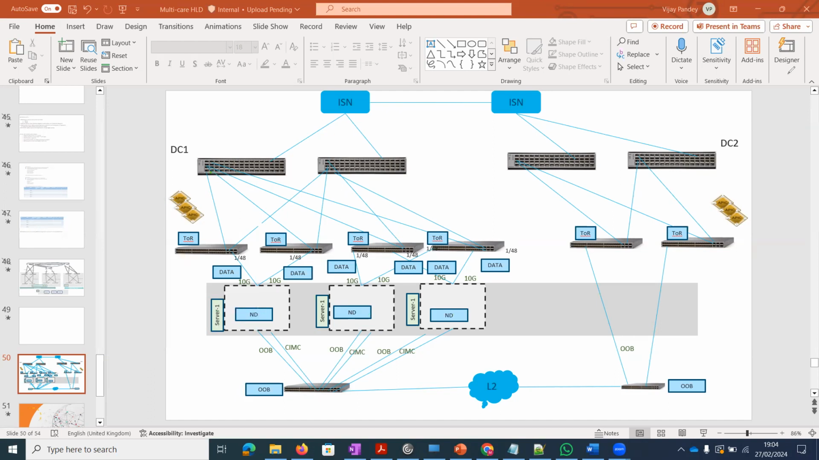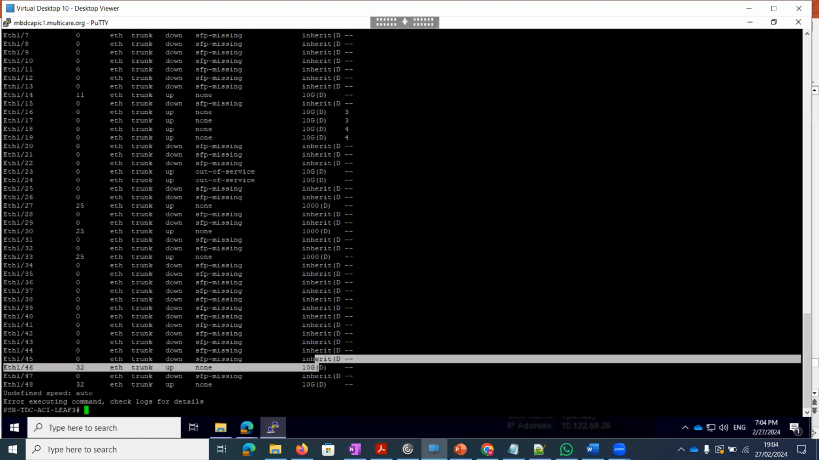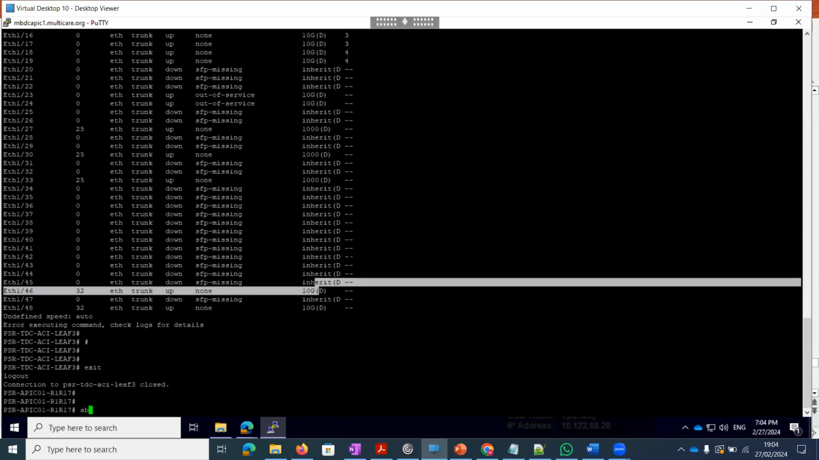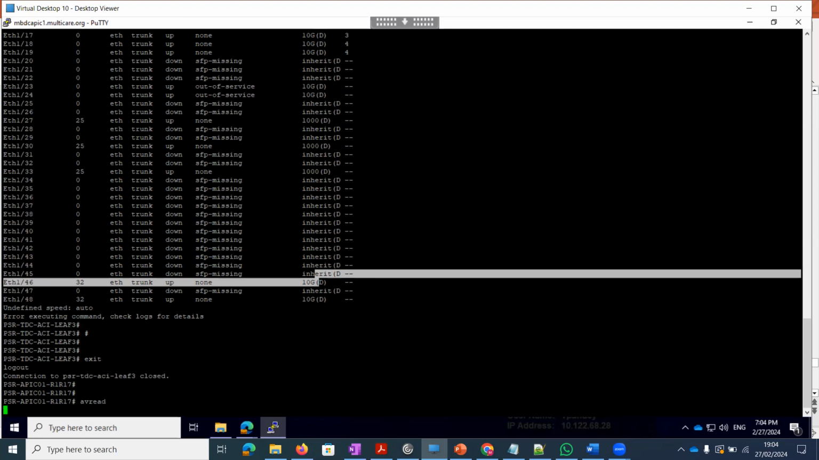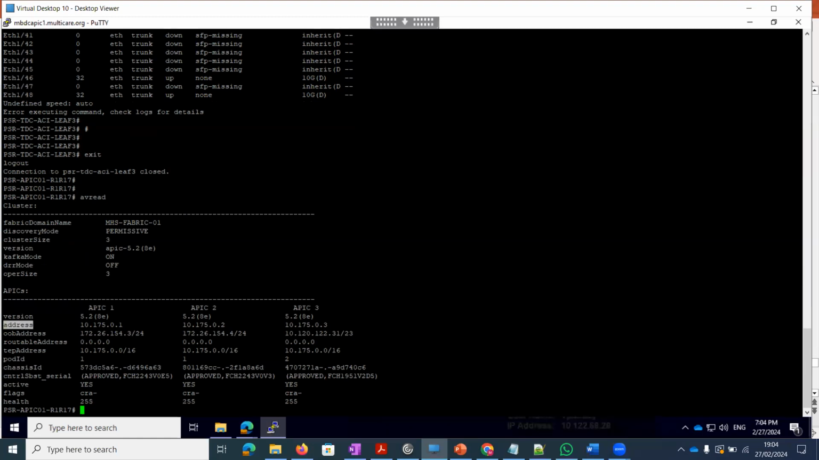But in my case, since I have NDI, how am I going to configure the in-band address? Let me wait for this to complete. It will take a few minutes, 30 seconds to 2 minutes. Once this comes up, you will see that. Meanwhile, if I log into the APIC, I will see what is my in-band address. If I do the ifconfig, this is my in-band address, and this is my out-of-band address.